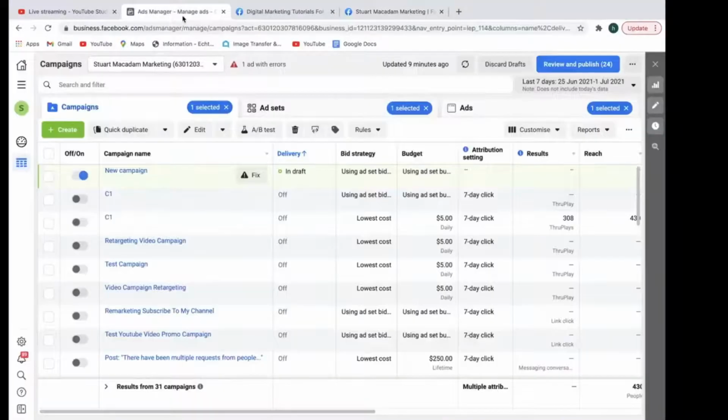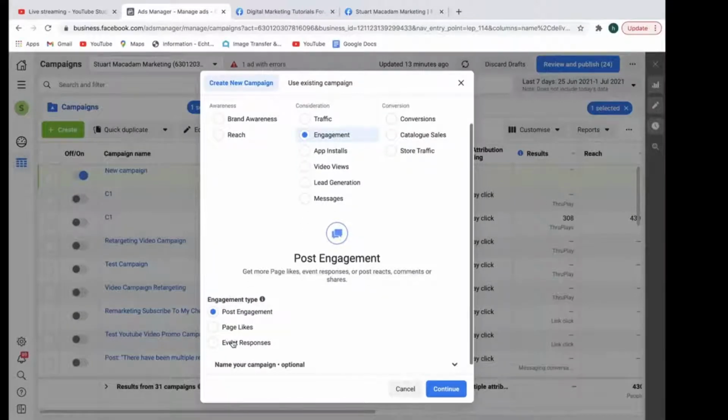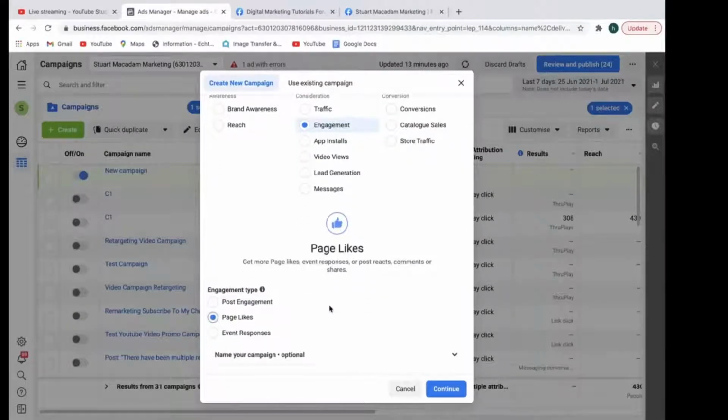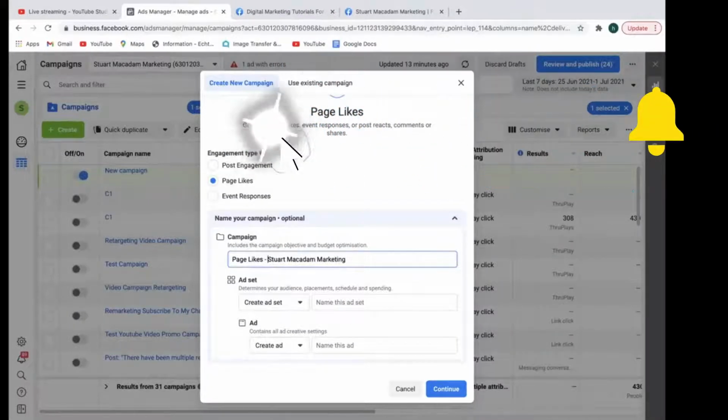We're going to go into the Ads Manager right here, and we're going to select the green button, Create. We're going to go for engagement. We are going to select page likes. If you don't know what to name the campaign, just go page likes, which is the objective, and then just name the name of your business or organization.